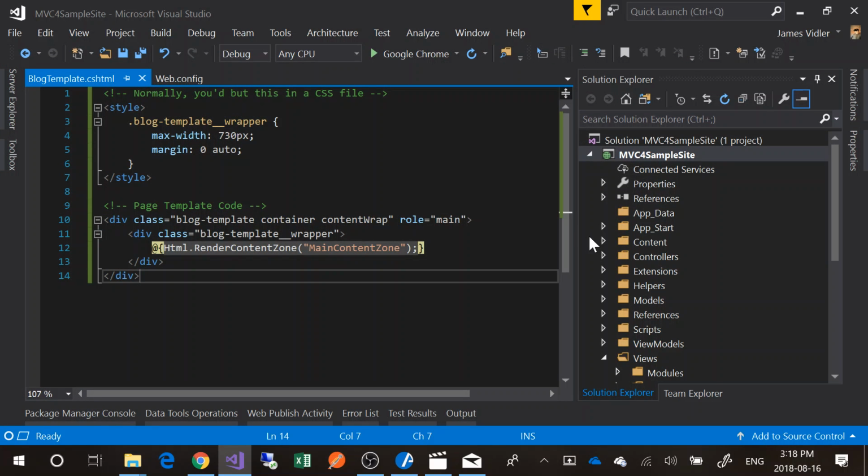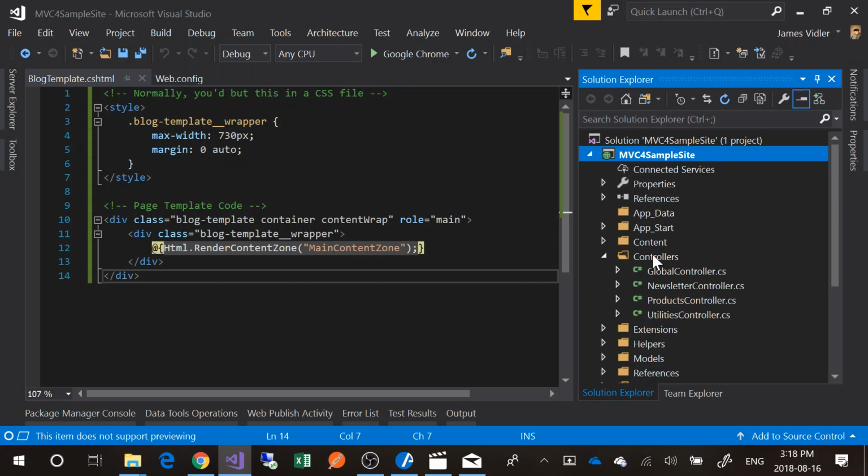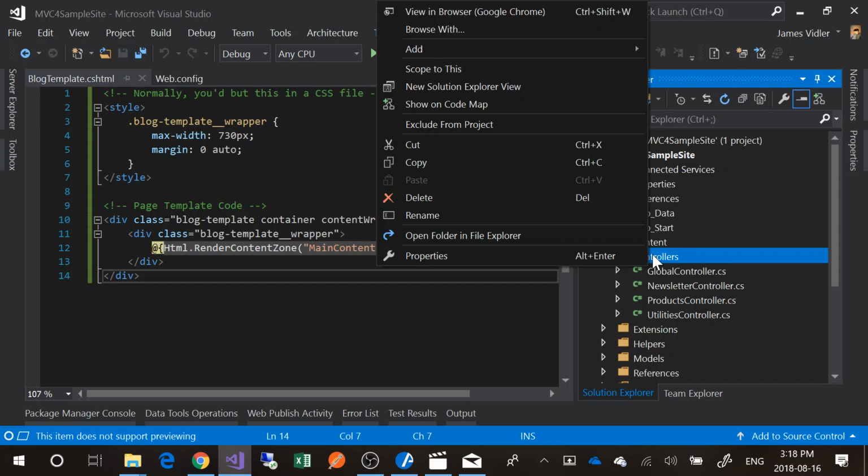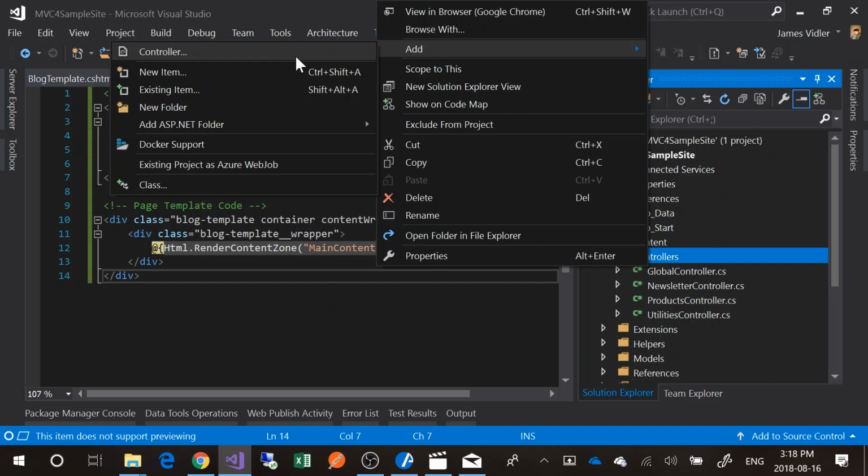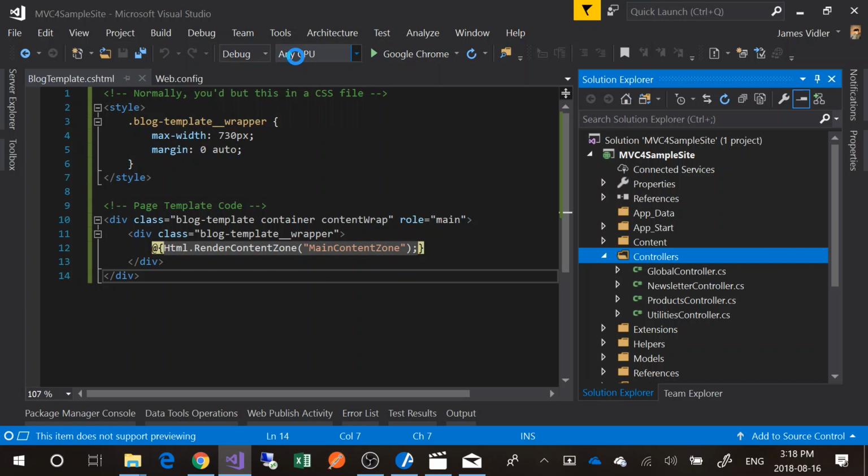So in Visual Studio, we are going to go to controllers. You're going to select controllers and right click, and you can click on add and select controller.